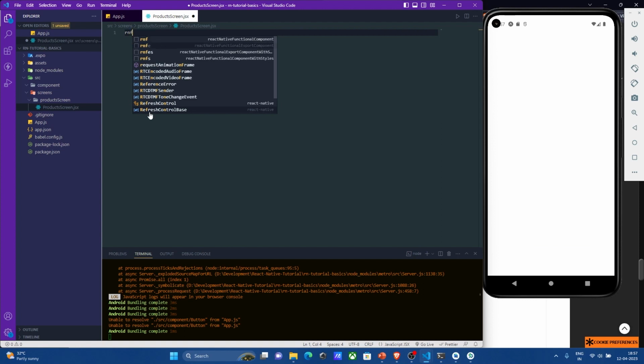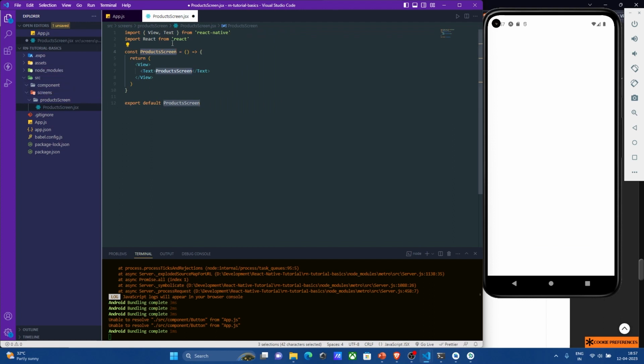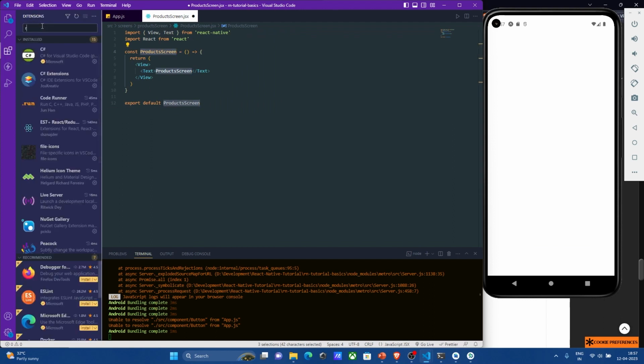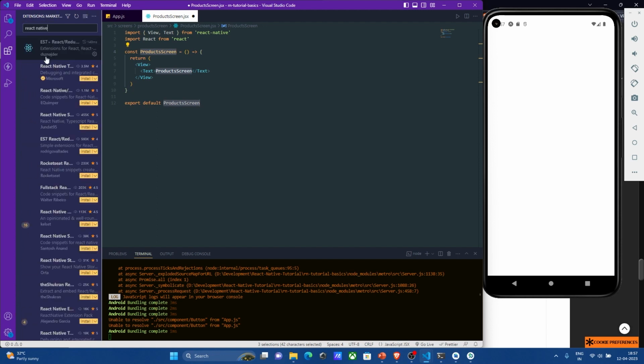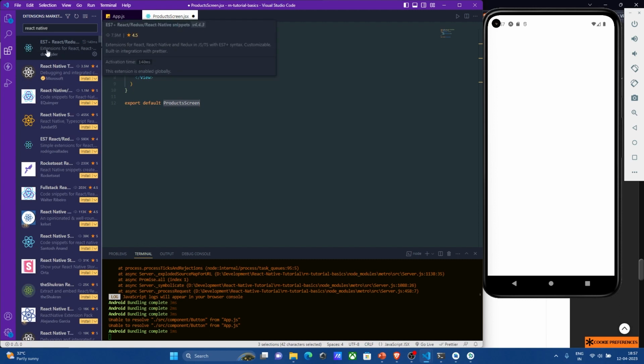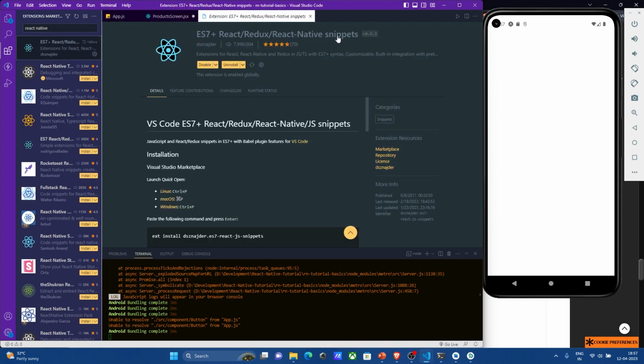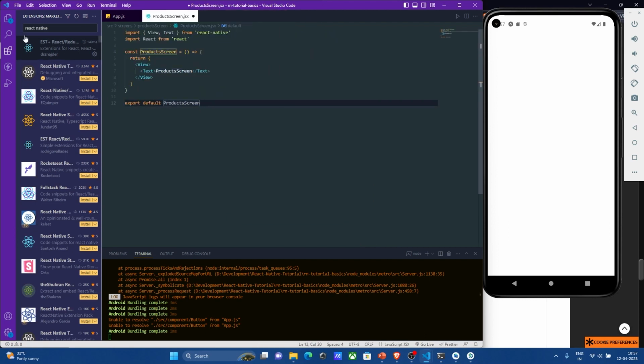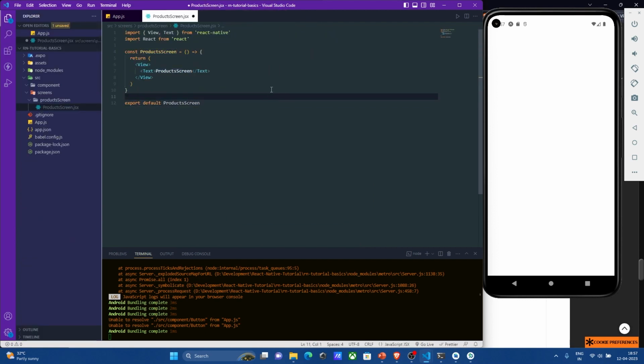So in this screen I'll just simply write RNFE, that is React Native functional export component. If you want to know how I get it, you can go here and search for React Native in the extension market, and you can install this ES7 React Redux React Native snippets, right? Alright, so I have this component in place.